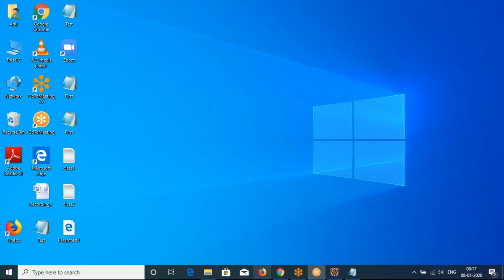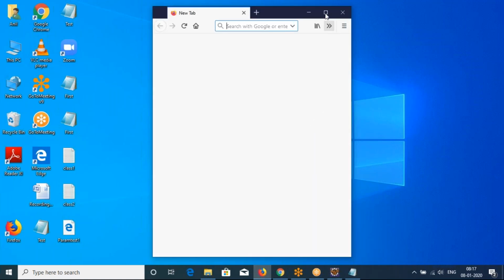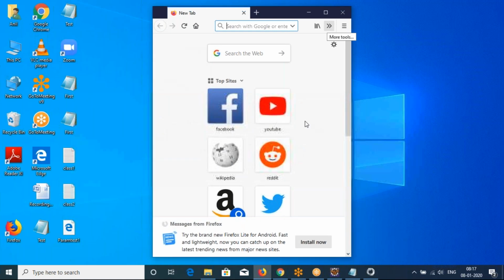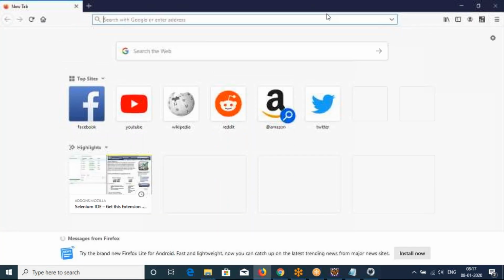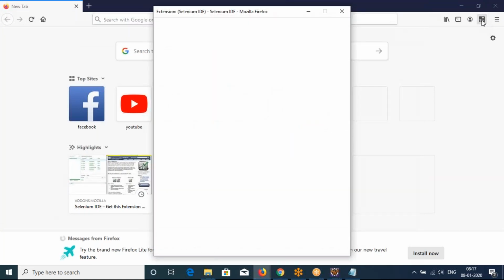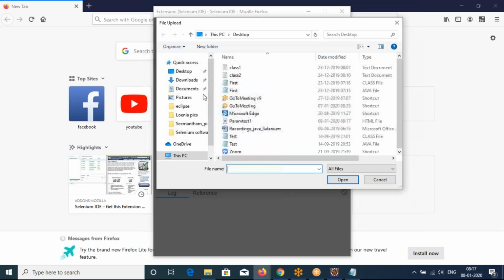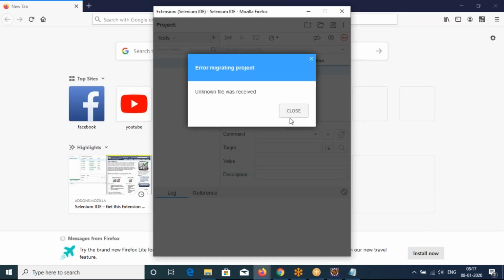I open the Firefox browser. Now I click on this, open an existing project. Under desktop, I have rm-test1.html. I'll open this.